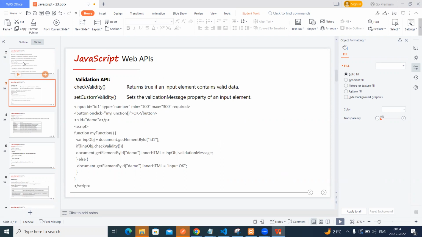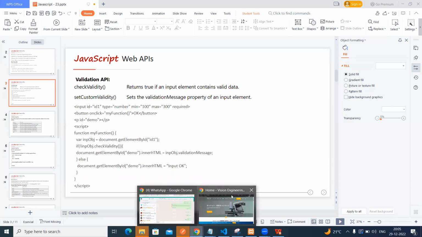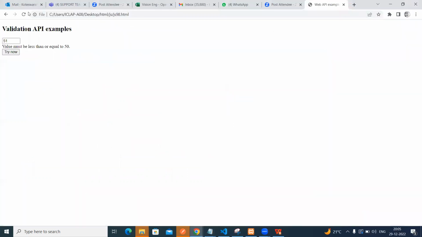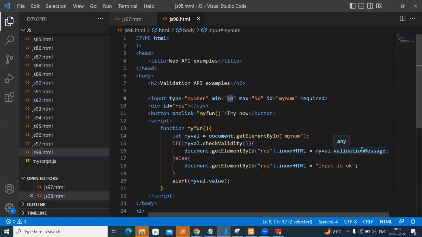After that, setCustomValidity. Whenever we use checkValidity, it gives the default validation. Yesterday we already saw that we did not set any custom messages here, so the browser automatically gives the direct validation messages. Those are the default APIs.